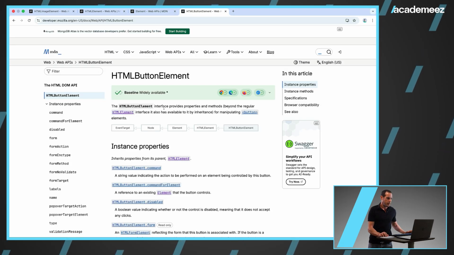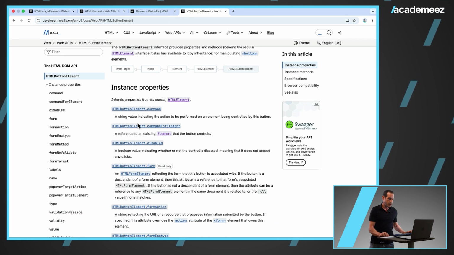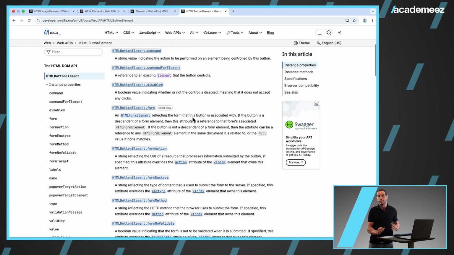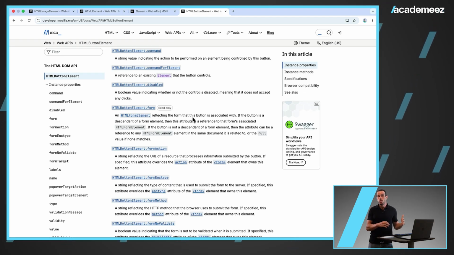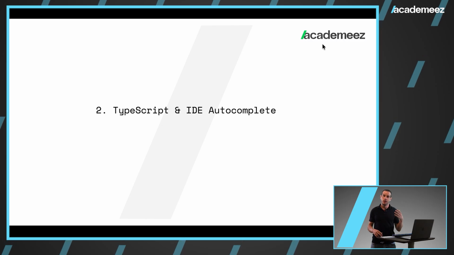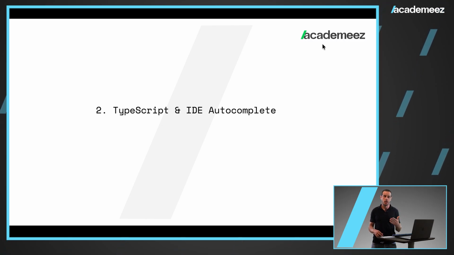And then the button example, we have instance properties of the button, as well as it inherits properties from its parent HTML element. So we have the properties in here as well. So this is how you know the properties of DOM elements. Your source of truth is the documentation. So the first way to determine which properties a DOM element has is to view the MDN documentation.